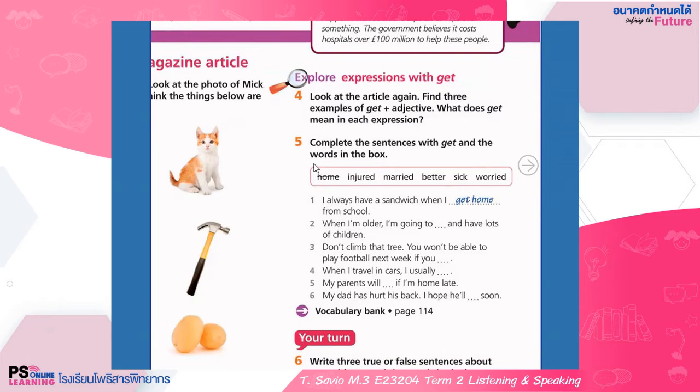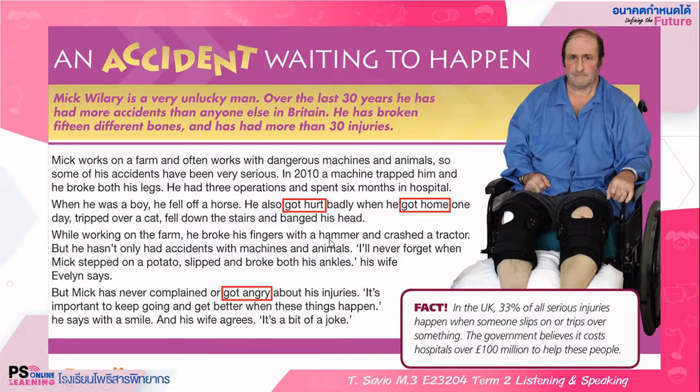Let's look at exercise 4. Explore expressions with get. Look at the article again. Find 3 examples of get plus adjective. What does get mean in each expression? In this exercise, we use the word get hurt, get home. But in the magazine article, everything is in the past tense. So the past tense of get is got. So got hurt, got home, and got angry.